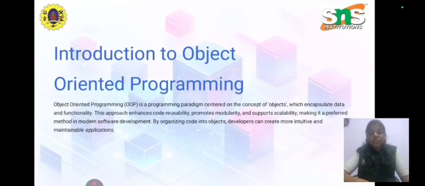So let's start with the basics. OOPS, or object oriented programming, is a way of writing code that revolves around the objects. These objects combine the data, which are the variables, and behavior, which are the functions or methods that work on the data. Think about a car. A car has data like color, brand, speed, fuel capacity. It also has behaviors like start, stop, accelerate, or brake. In OOPS, we can represent a car as an object that bundles both its properties and actions.